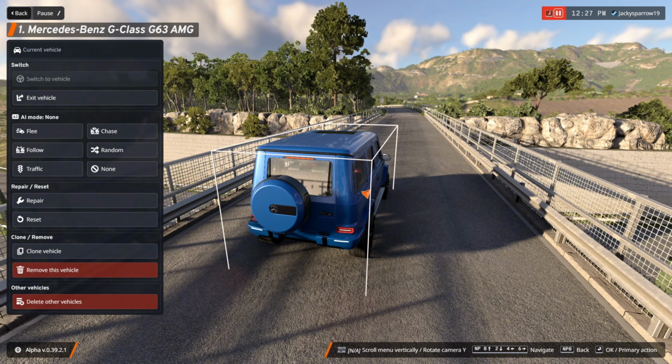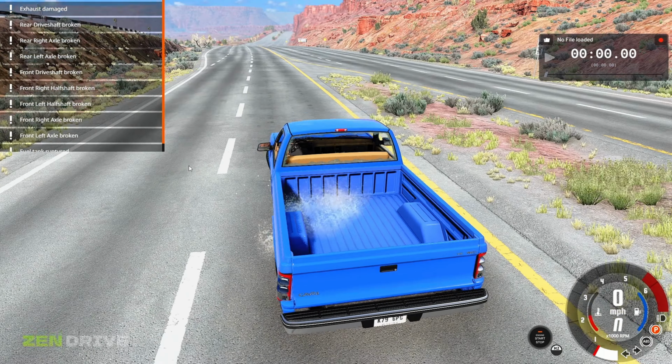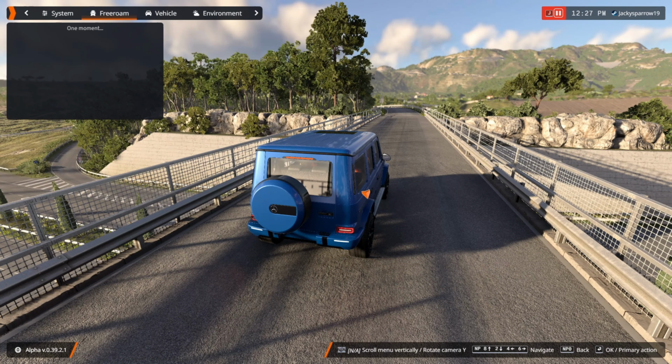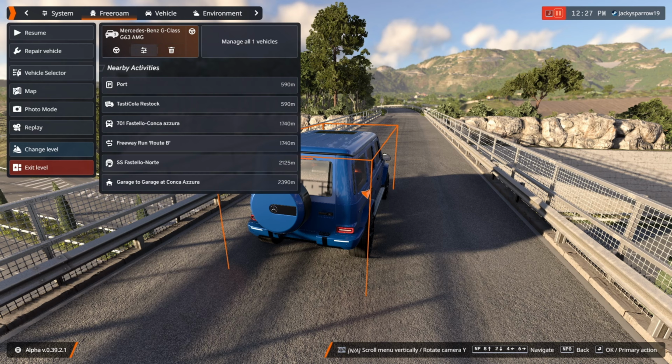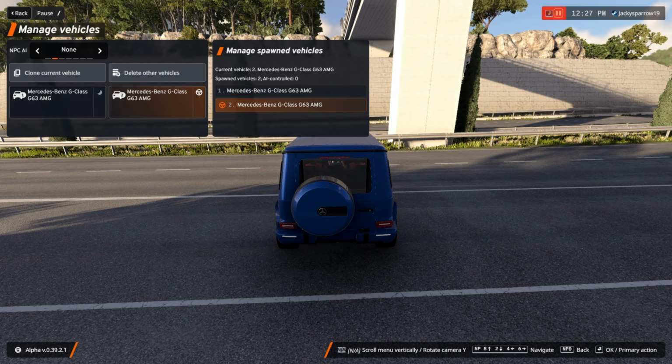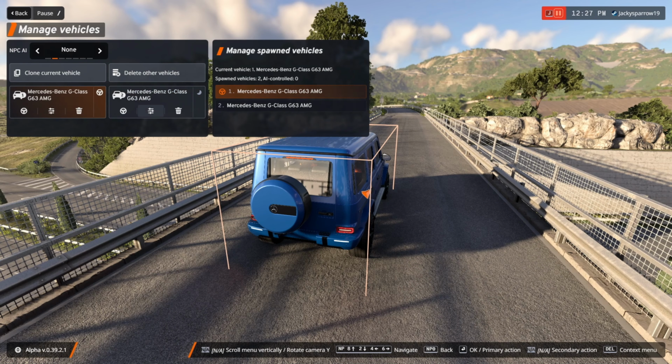These are basically the same kinds of actions you used to find inside the radio menu, although the radio menu still has a lot more options and things you can do. And if you haven't seen my radio menu guide yet, I'll leave that in the description as well, because it covers all of those options in much more detail. Next, the option gives you clone current vehicle. And as you can probably guess, this simply creates a copy of your current vehicle. Now, if I press tab, I can switch between these vehicles. And as you can see, as soon as we have another vehicle spawn, the NPC AI option appears at the top.